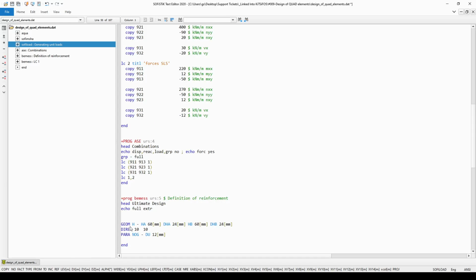First, we need to set up the geometry of the reinforcement with command geom, where you can set the h value, which is the height of the shell element. In this case, it is 400 millimeter. With the minus sign, I simply accept this value being taken over from the definition of the quad element.